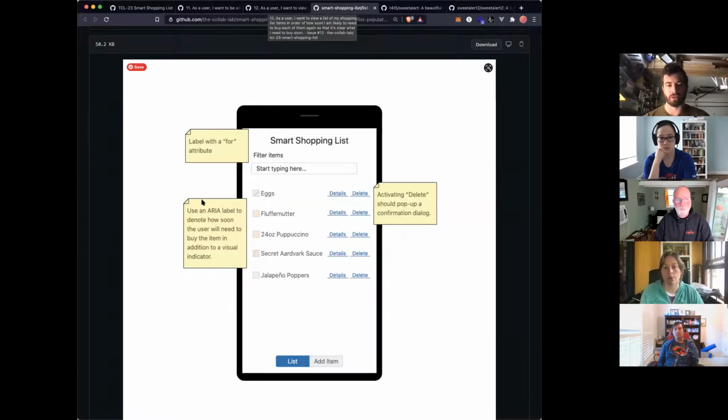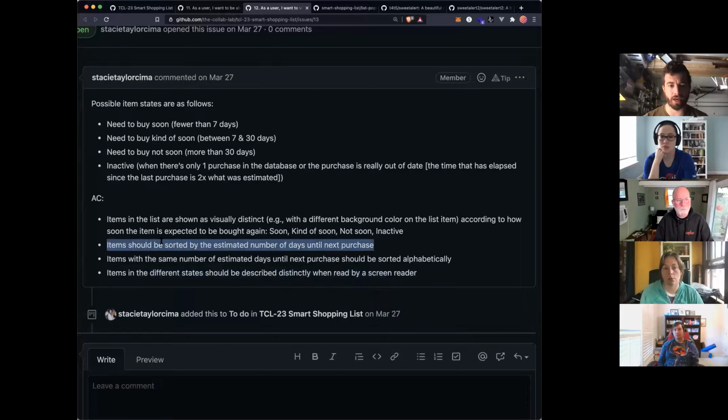So that highlights there's probably a better way to show these things as distinct. Just something to think about. So use an ARIA label to denote how soon the user will need to buy the item in addition to the visual indicator. And then maybe there's some better way to do this even for people who are sighted.